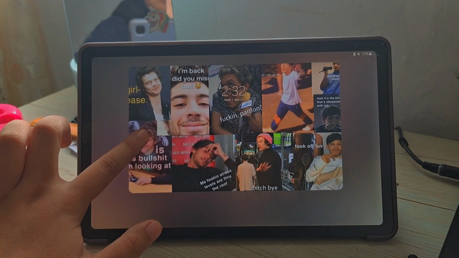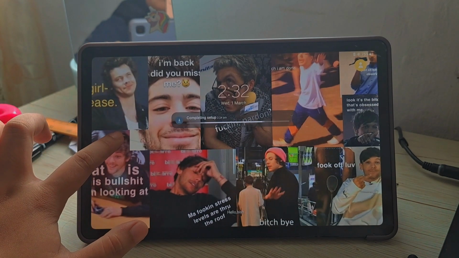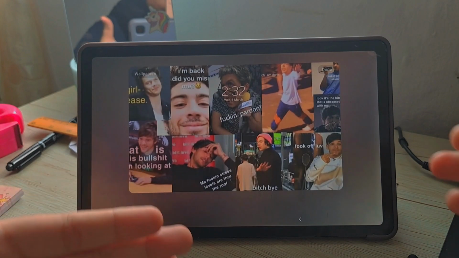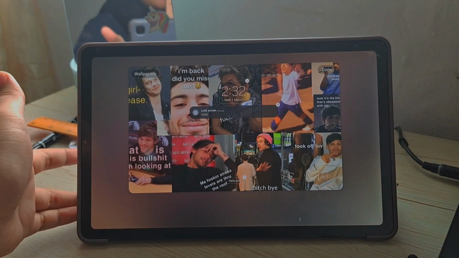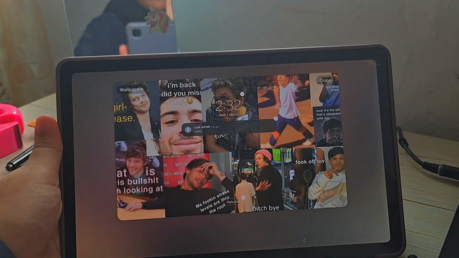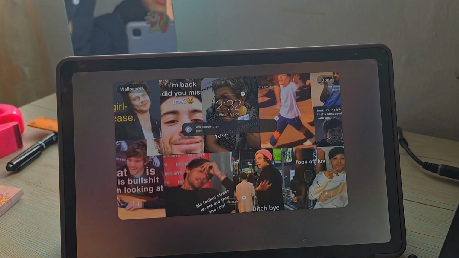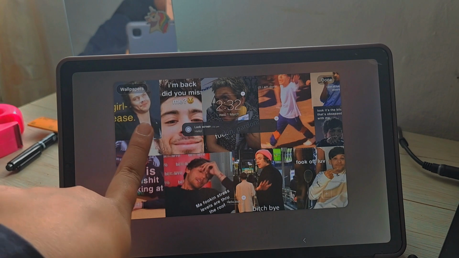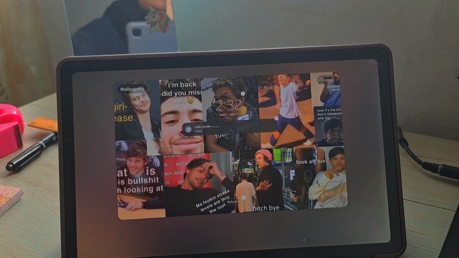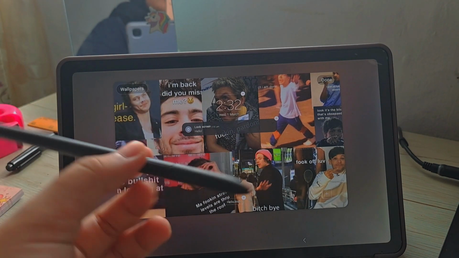So the things that we need to do is just tap the screen for a few seconds and it will show this edit mode for the lock screen, and you can customize the wallpaper, the size of your clocks and type of clocks that you want, the notification and the shortcut apps that you can add, and also the contact info. I'm gonna show you those in a little bit. So I'm just gonna use my S Pen that comes with the tablet.